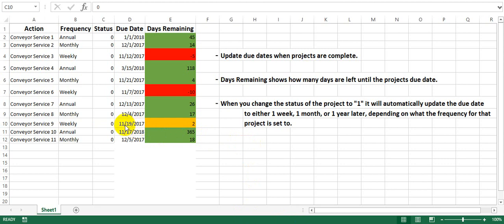Okay, so you see it updated the date. It updated the days remaining. It looks like we only have 2 days before it's due again. So I also set this up to show yellow if we come within 2 days of our due date, so that you kind of know, okay, these ones are coming up and need attention soon.